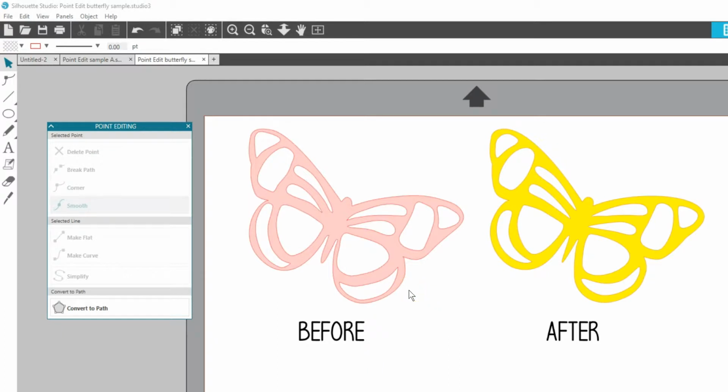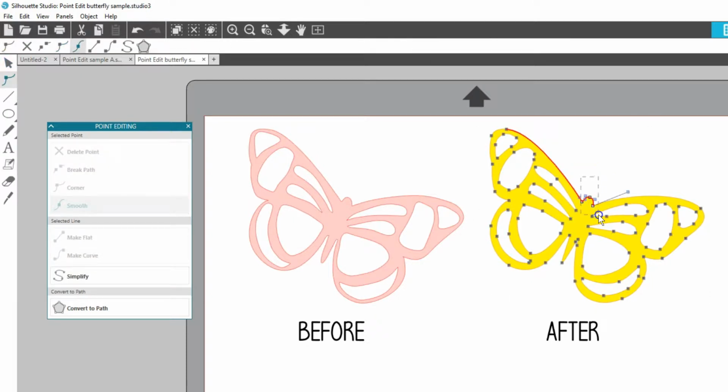If you want to select multiple edit points, you can hold your Shift key and click on multiple nodes, or hold Shift while dragging a selection box around multiple nodes. Then they can be nudged all together with your keyboard's arrow keys or dragged with the mouse.